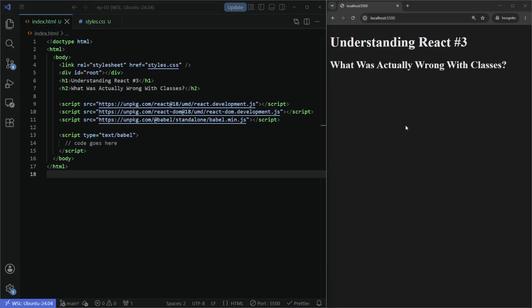What was actually wrong with classes? Well, last episode was about the reserved word this and how it breaks when a method gets passed around detached from its instance. That's one problem with classes. And in this video we are going to look at two more, and none of them have to do with this.